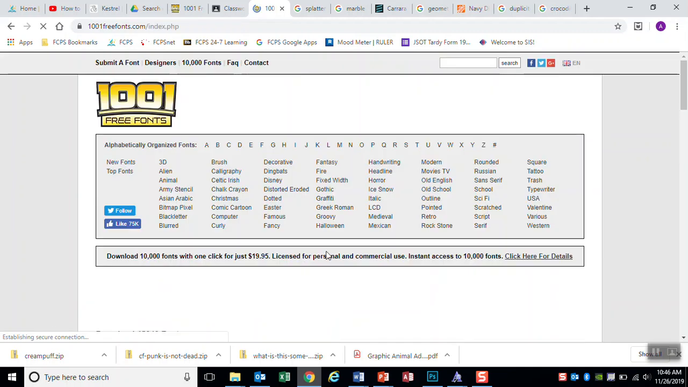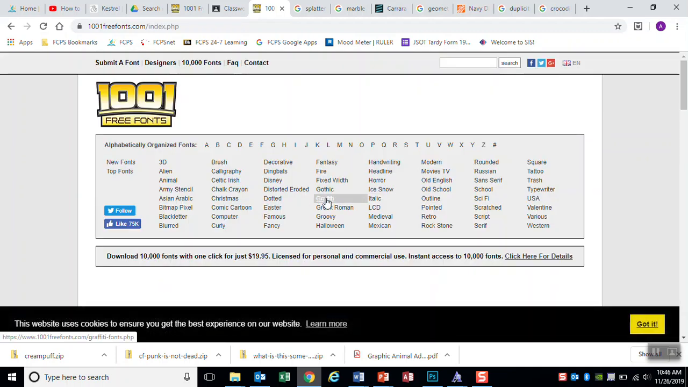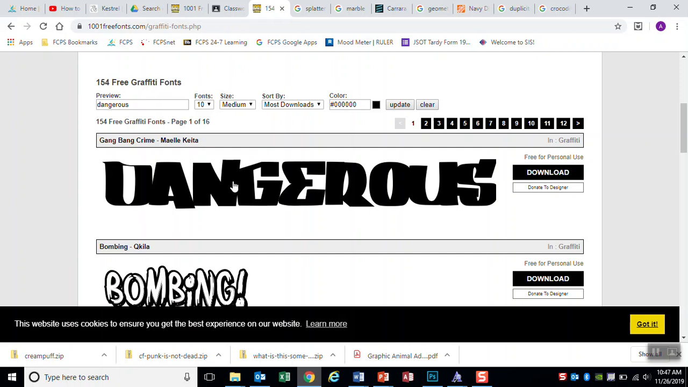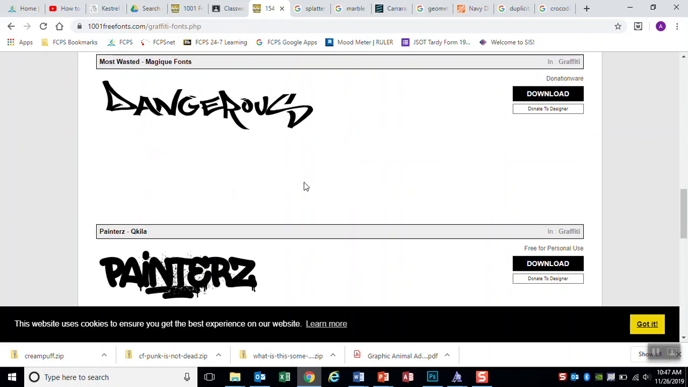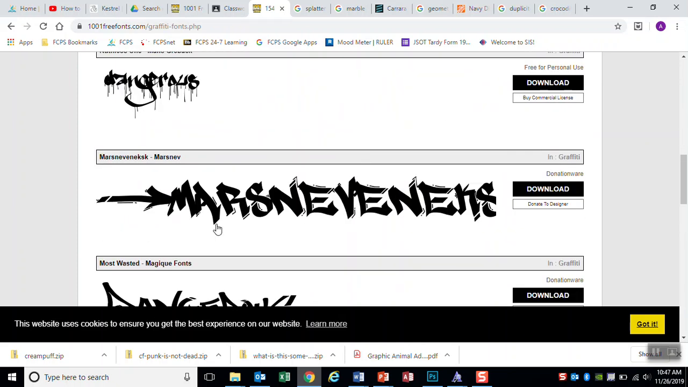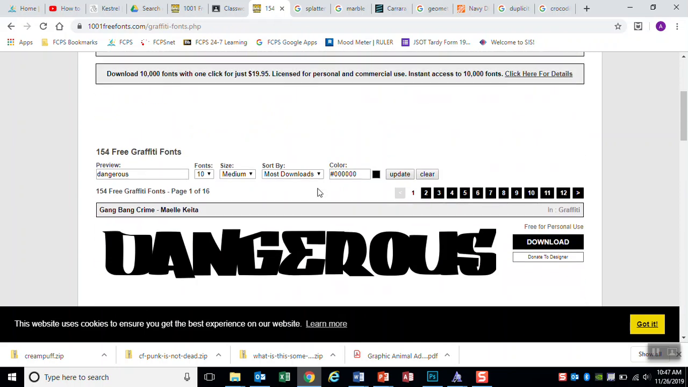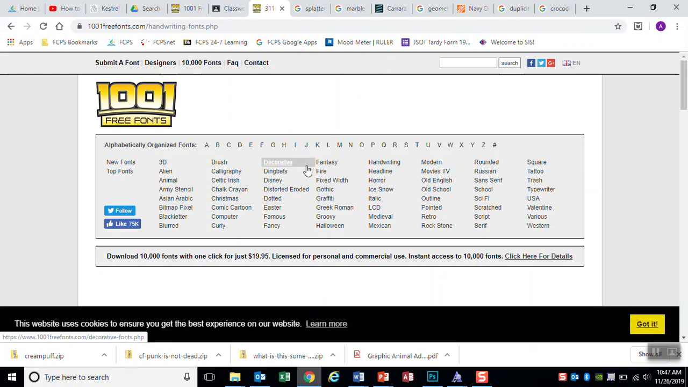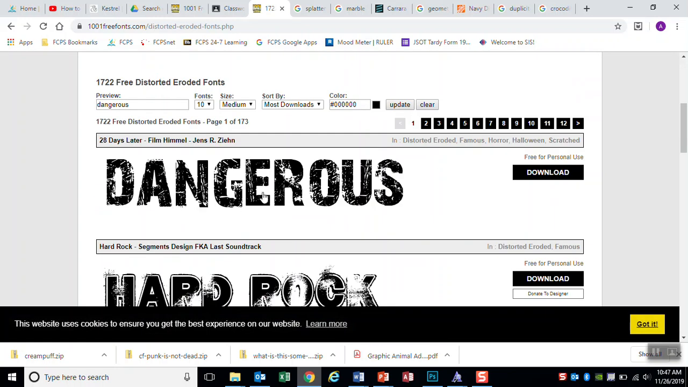In this website, you can type in the word, so you can do a little preview, say update, and now if I go to a font style, you're just going to click around in here, you can see it gives me a little preview. It doesn't give me a preview for all of them, but some of them it does. So let's say you find something you like. I think there's distorted, eroded. I'm going to try this. Maybe I like this font.